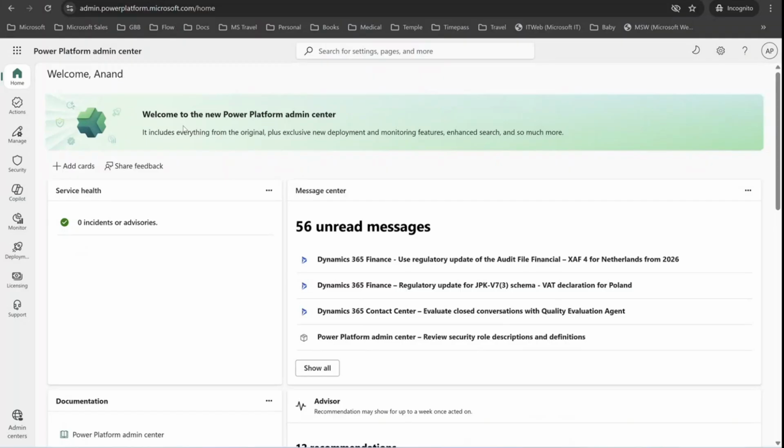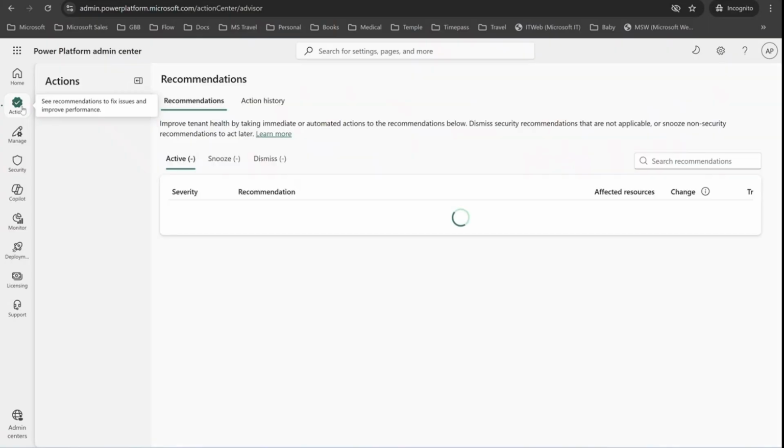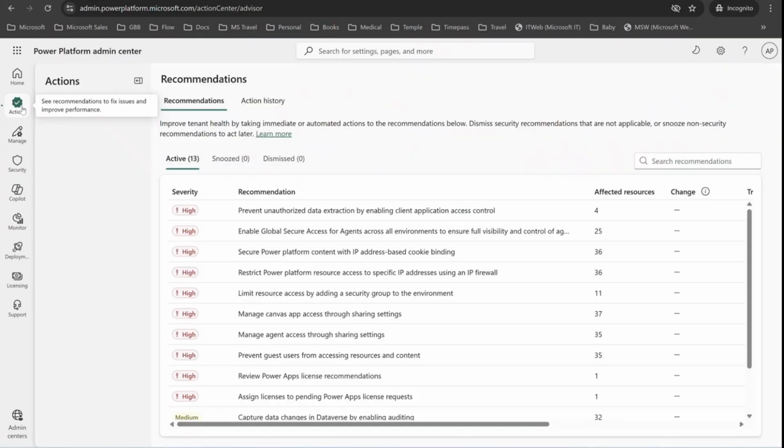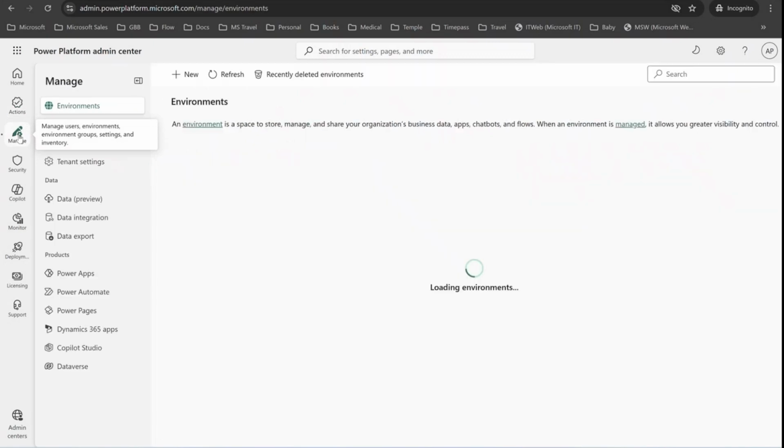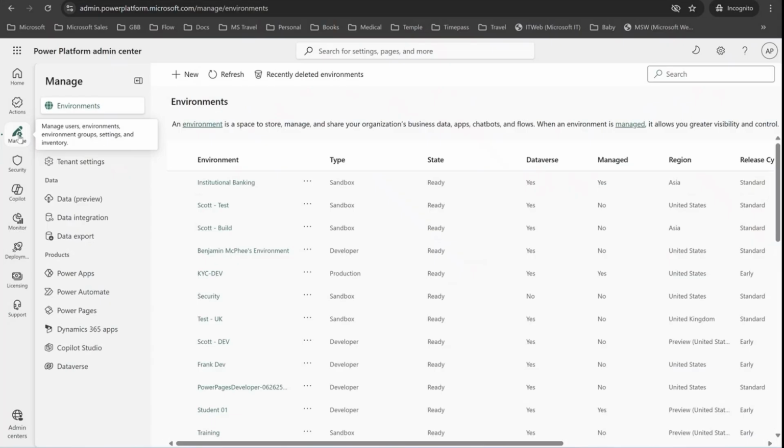Welcome to the second episode of Power Platform Governance, Admin and Security. Today we'll talk about managed environments. Managed environments is a premium capability available as part of the Power Platform Admin Center capabilities, and we'll look at all the capabilities included as part of it.